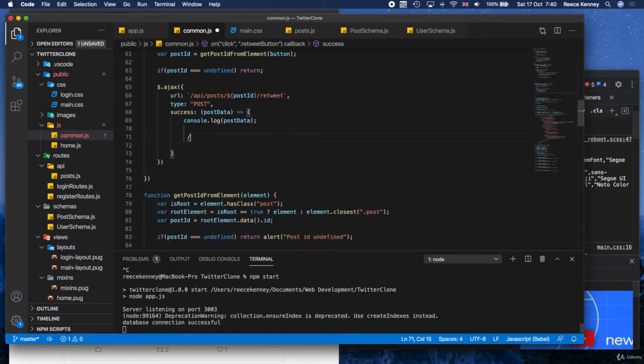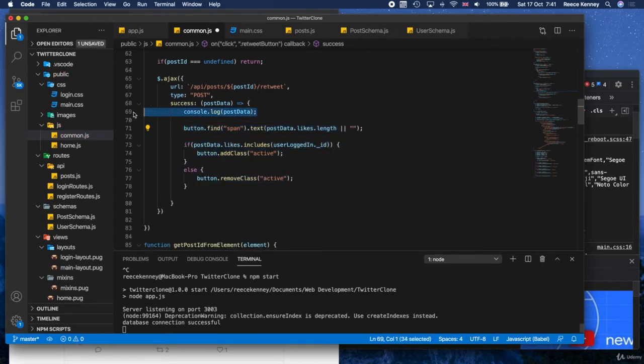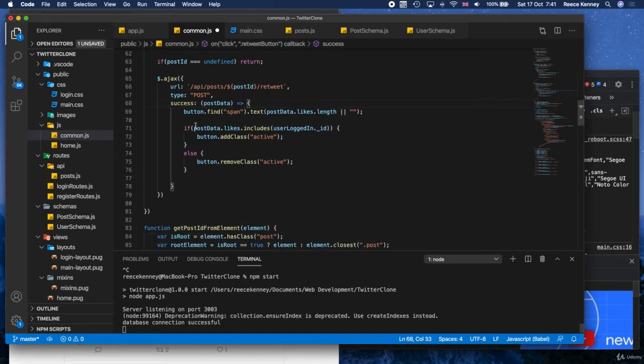Oops, I've deleted it. Let's uncomment it. And let's also remove this console.log post data. We don't want to do that anymore. So let's have a look at what we got. So this part can stay the same, button.find span, and then we want to set the text of the span, but we don't want to set it to the likes.length. What we want to set it to is the retweet users.